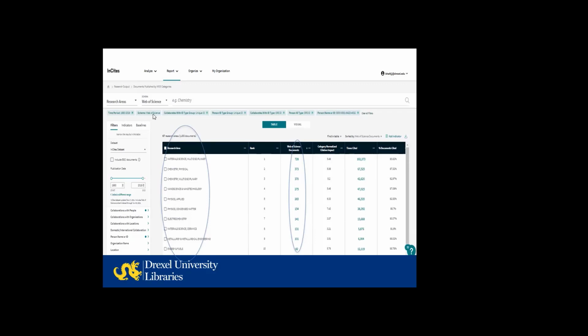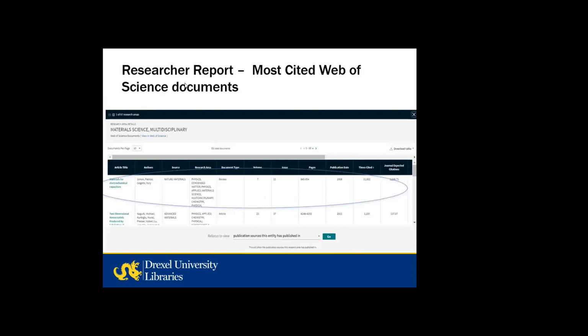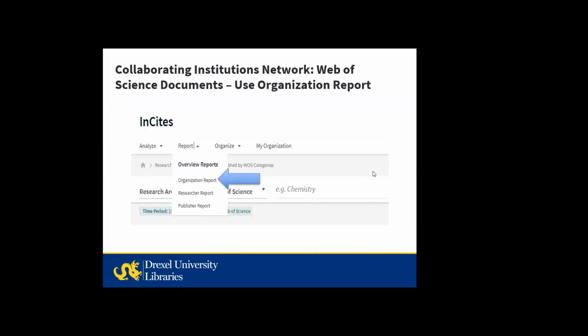So Web of Science collaborations, you can see, how do you collaborate, all these different things you can do here. Most cited Web of Science document, material science, multidisciplinary: materials for electrochemical capacitors, Yuri Gogotsi and Patrice Simon, published in Nature Materials, and that paper was published in 2008, cited 11,000 times. An amazing number of citations for this paper.